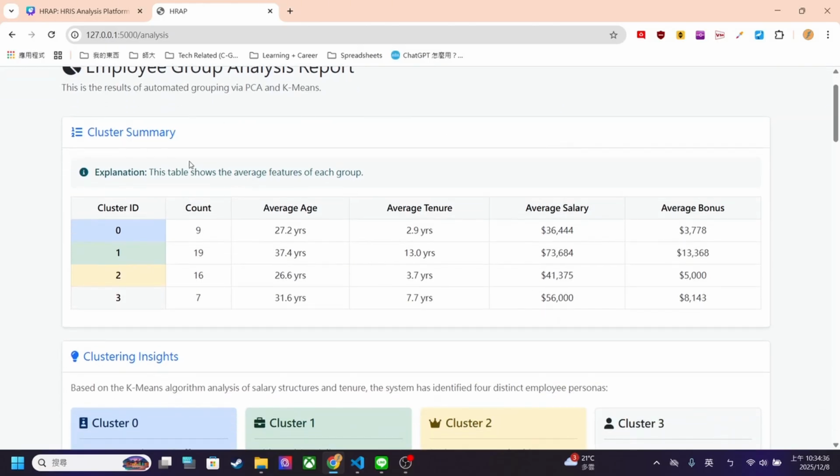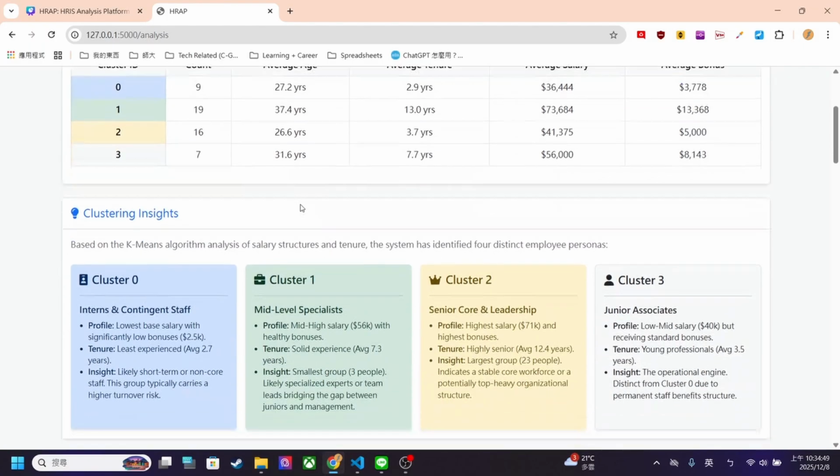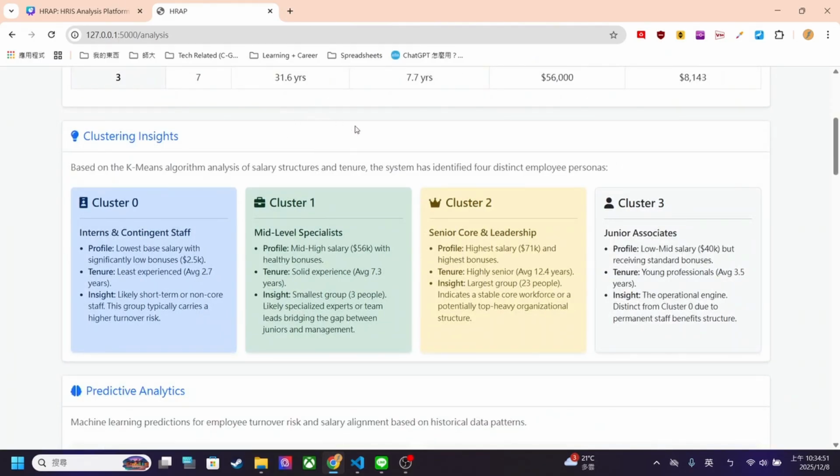Now, first of all, we have a cluster summary, which gives a general idea on the clusters that we have through the K-means analysis. We have 4 different clusters here of varying size. And down here, we have the clustering insights with 4 different types of people within the company. We have the interns and contingent staff in cluster 0, the mid-level specialists in cluster 1, the senior core and leadership in cluster 2, and the junior associates in cluster 3.